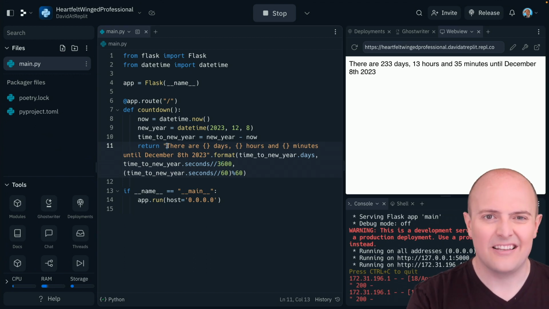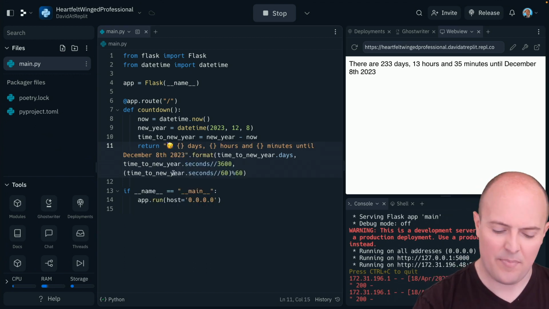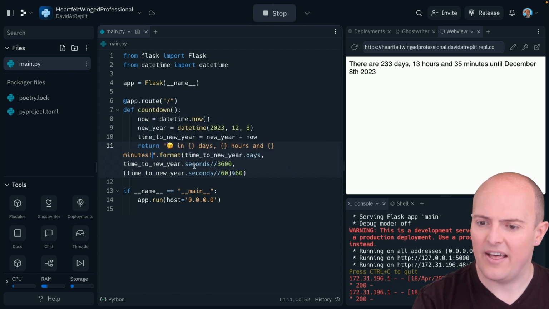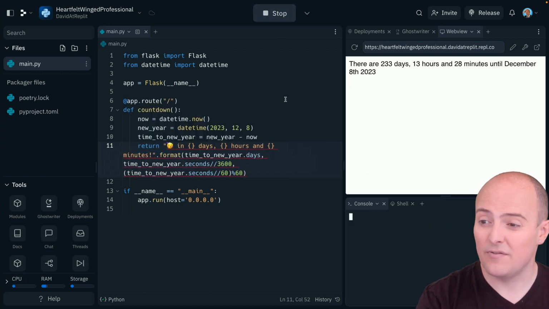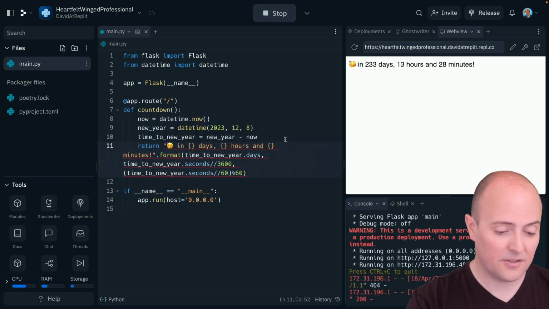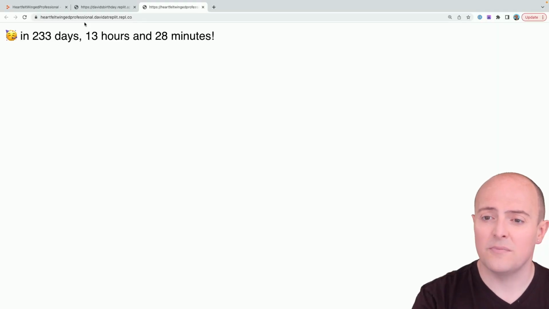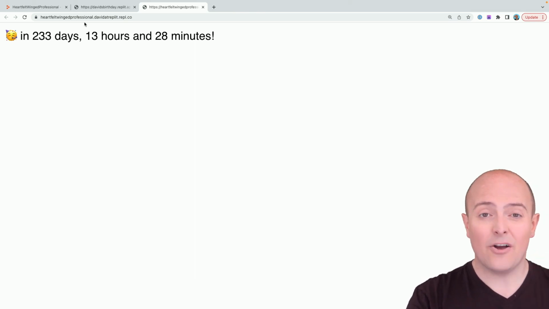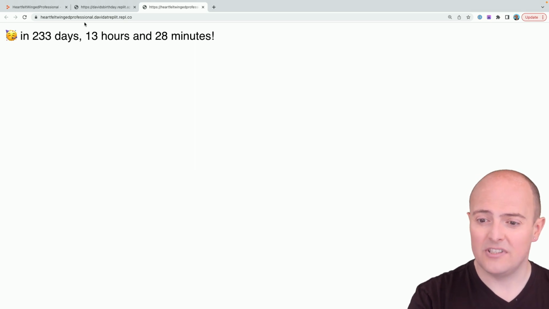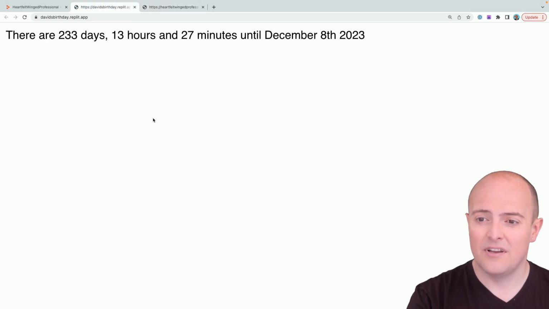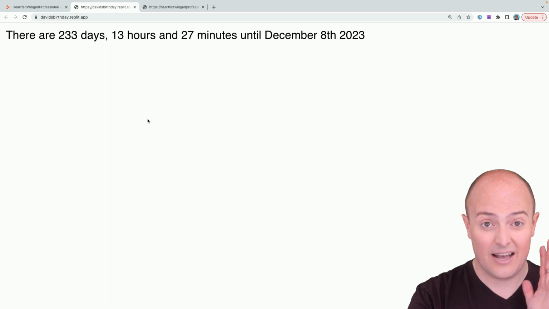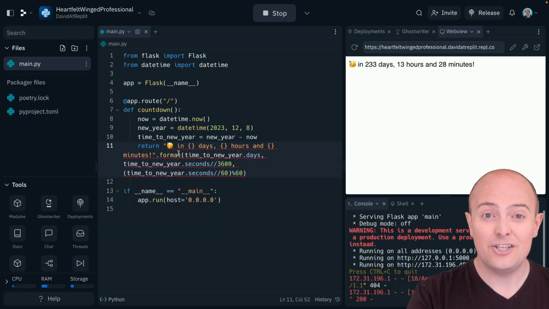Let's make a change and see what happens. So I think this wording's a bit naff. I'm just going to have a party emoji, and that's it. If I stop and run my server again, you'll see that my update has worked. And if I go out to my repl.co, my live development version, and I reload it, you'll see I get that version. But back on my server, back on my deployment, if I reload that, I'm getting the original version that I deployed. Nothing's changed here.